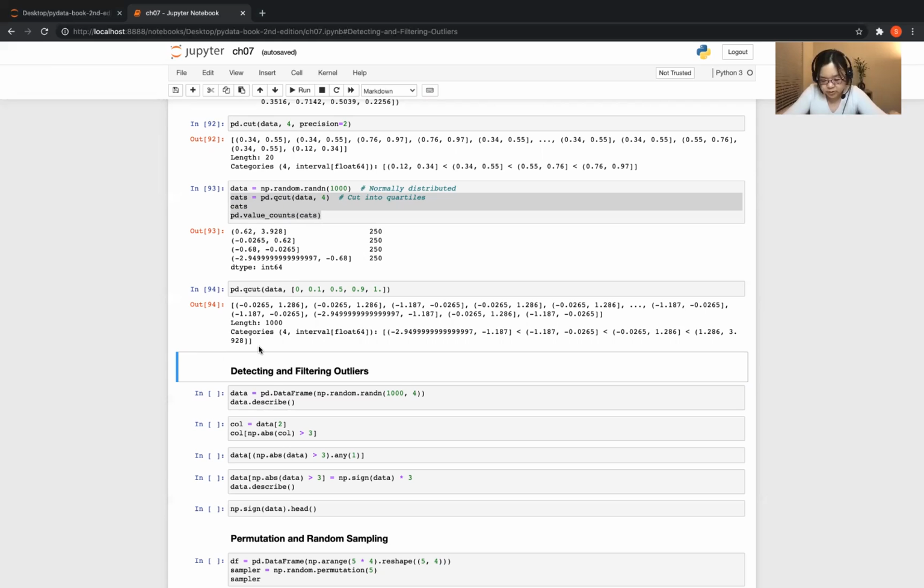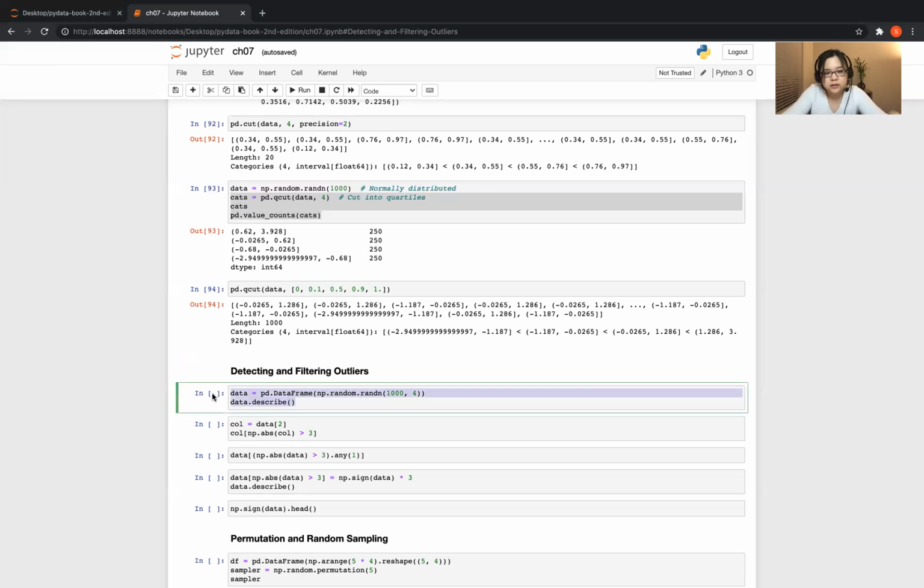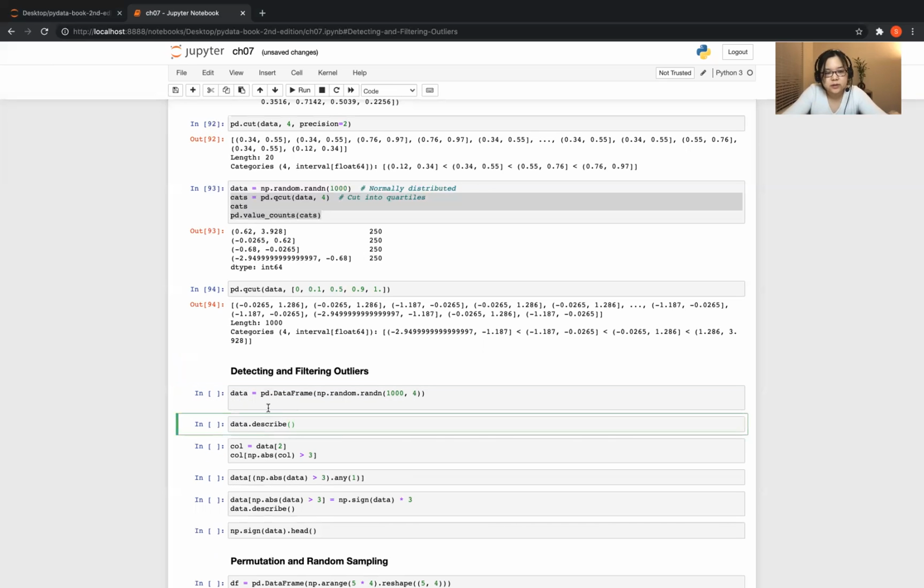And then the next part we are looking at is detecting and filtering outliers. Filtering or transforming outliers is largely a matter of applying array operations. So we consider a data frame with some normally distributed data. Let's create a data frame like this.